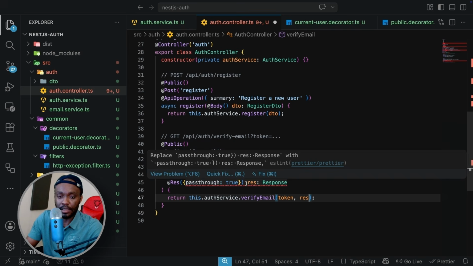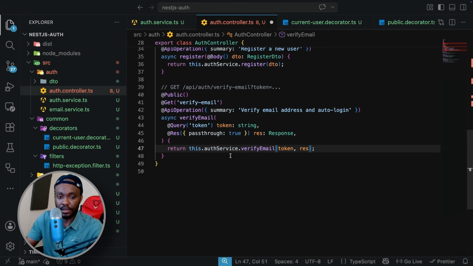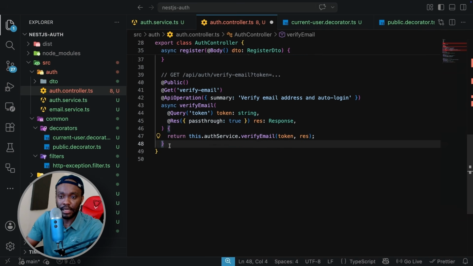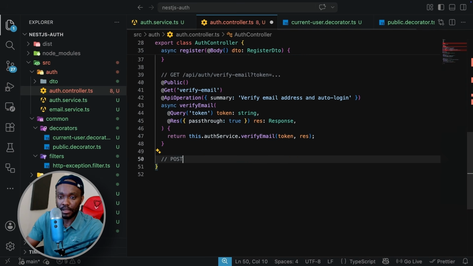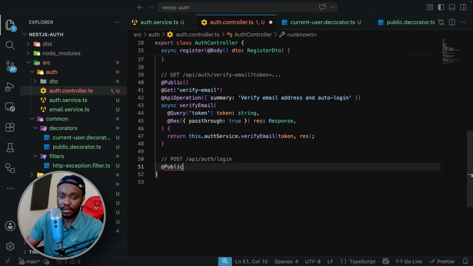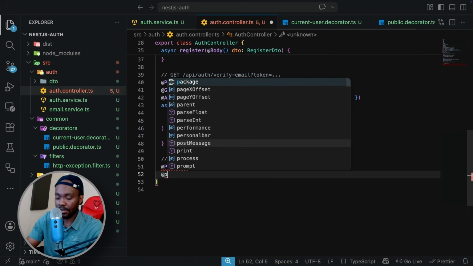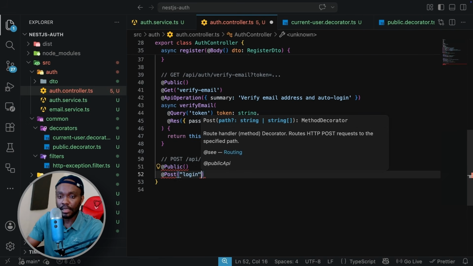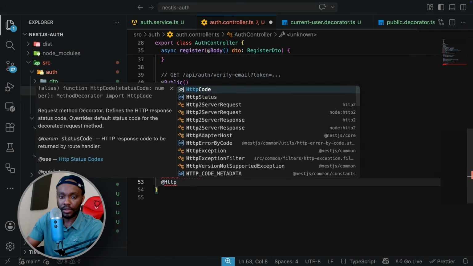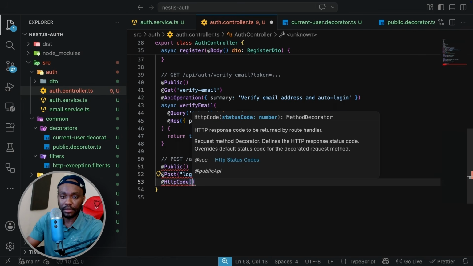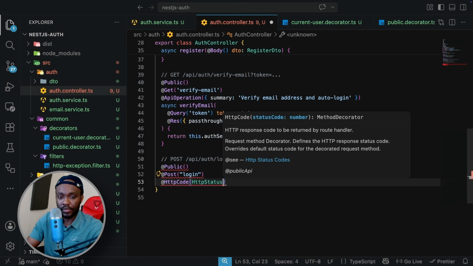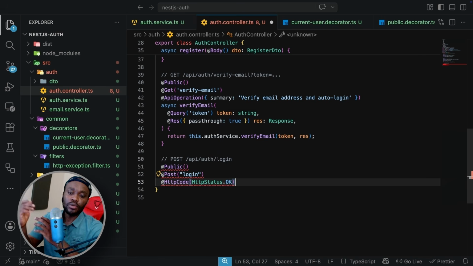Okay, we're going to type this out ourselves manually for the login route. So let's come down here. So just come down like this, and here let's have @Post, and then /api/auth/login. It's also going to be a public route like this, and then we're going to have @Post('login'), and then @HttpCode, we're going to have HttpStatus.OK. Basically, this is going to override the 201 Created to become a 200 OK. So that's the default, we're overriding it.